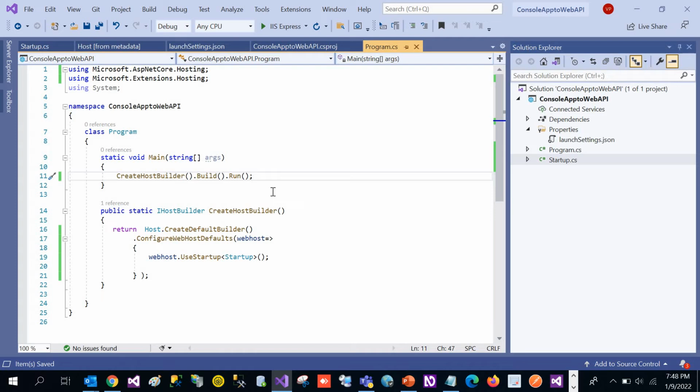Let's suppose in future we want to change the name of this method create host builder, let's say to any xyz method name, right? Is it possible? Yes, when we are working with a basic web application, it is possible, and we will not face any kind of challenges. But when we are working with an Entity Framework Core application, in that case this method is a must. We need to provide all the default configuration with this method in the case of an Entity Framework Core application.